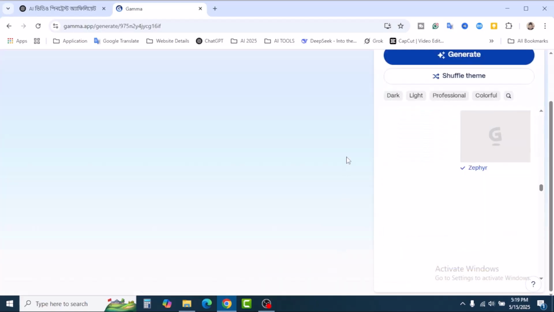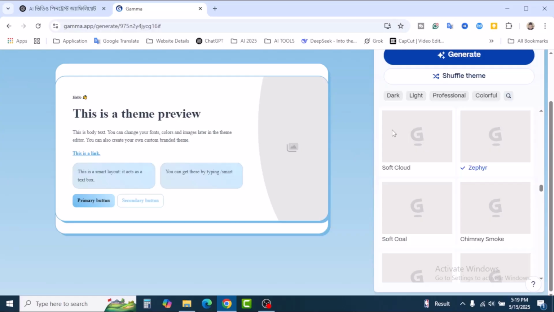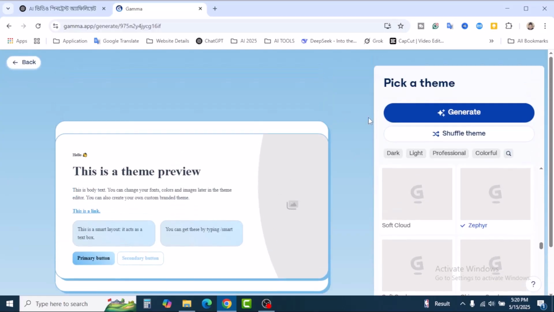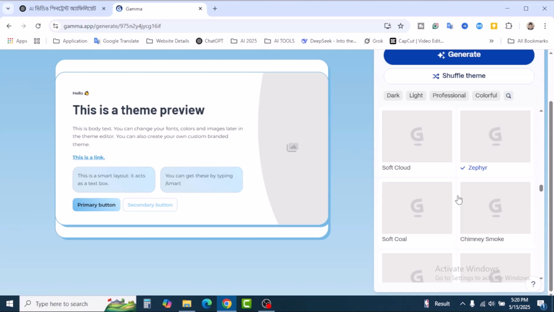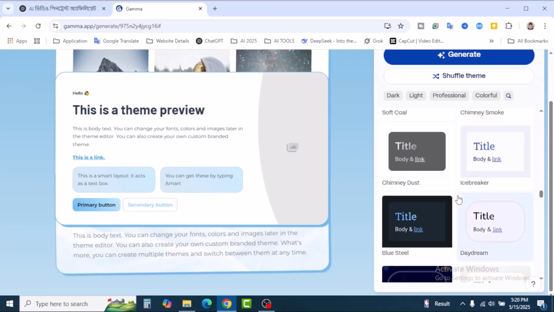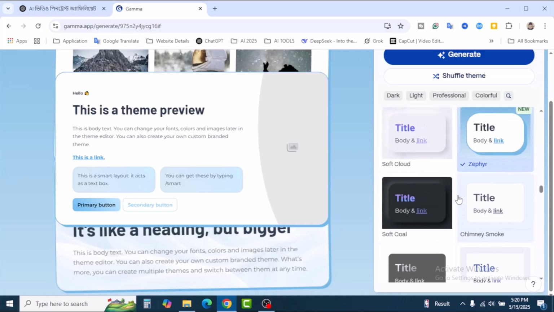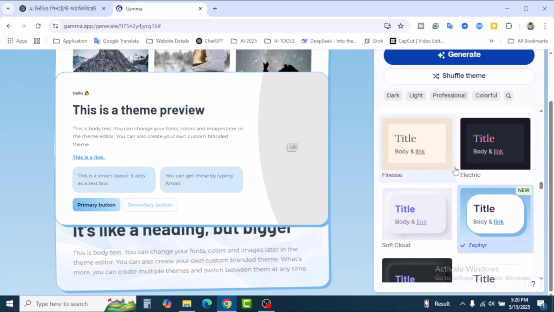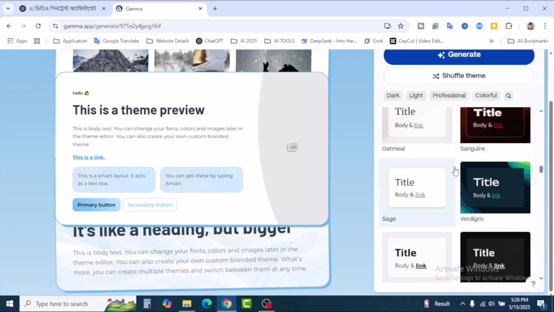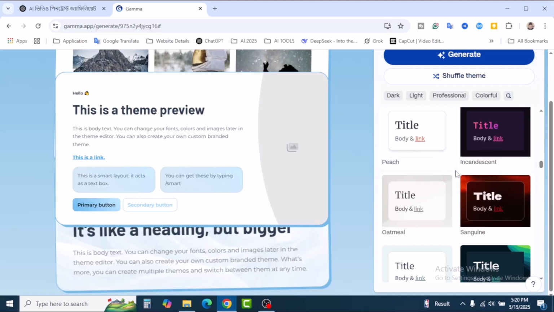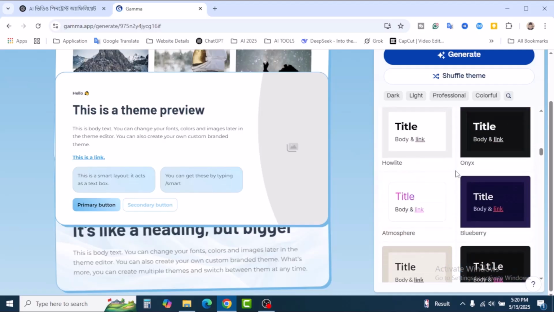Once you click on continue, it will come up with selecting a theme. That's really important, because before you pick a theme or before you generate, you should definitely look at some fantastic themes which are perfect for your brand or businesses. Also, if you're a student, you can select some optimal and decent color that really looks good.